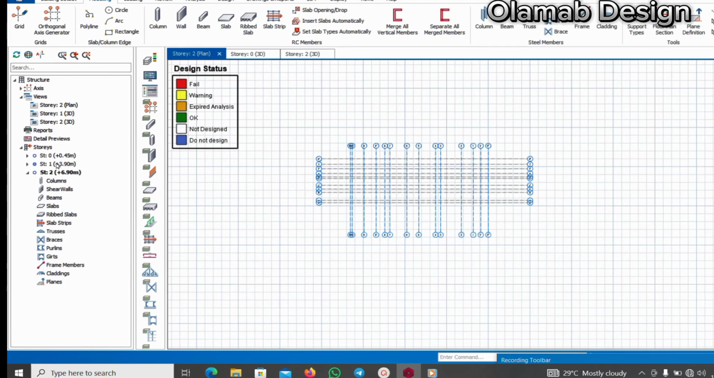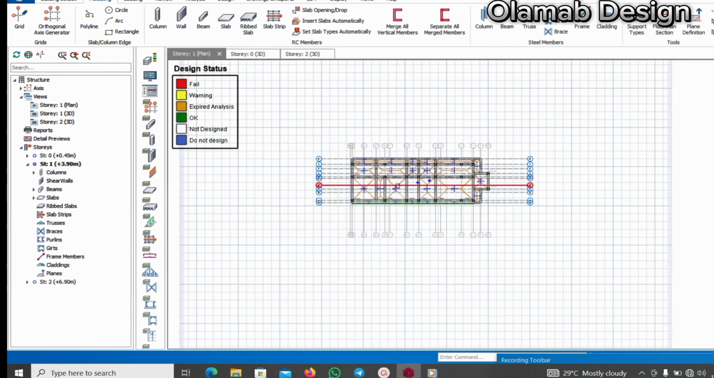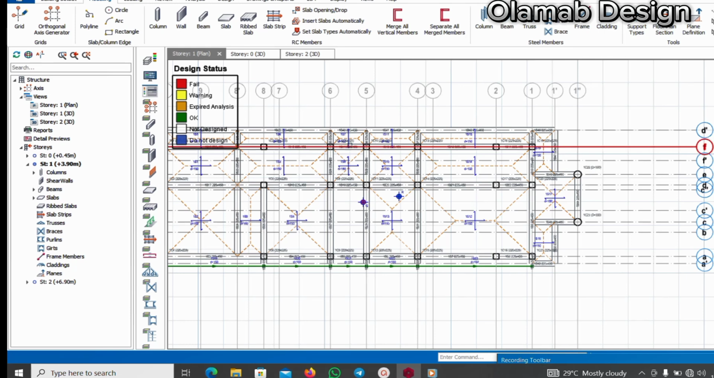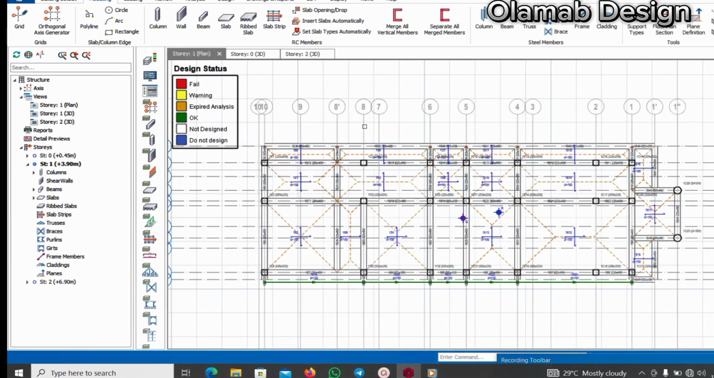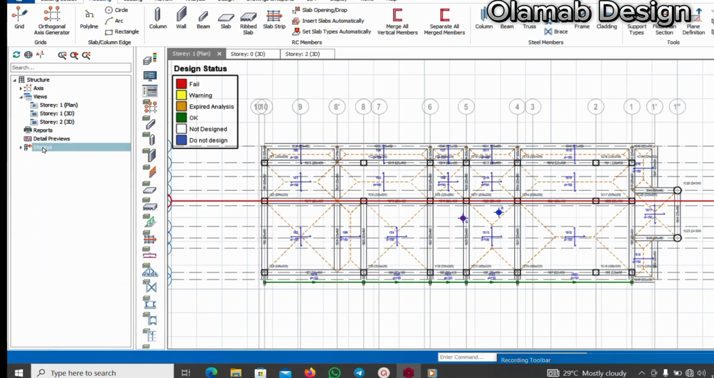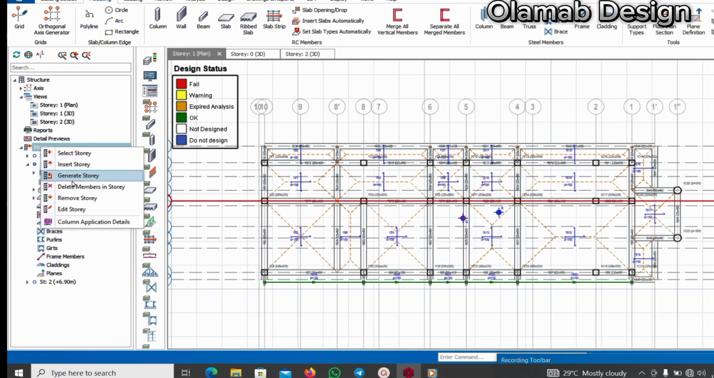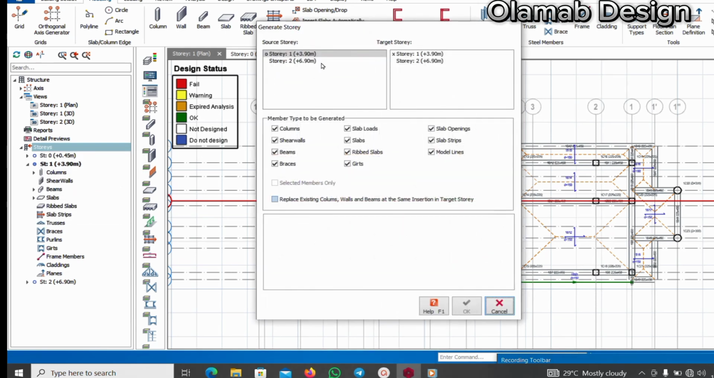Let me go back to my story 1. I'm currently on my story 1 now. Now I want to generate this story to story 2. To generate this story now, I will still go to my story. Let me click on this drop down. I will right click on this story and say generate story. Then it's going to allow me to generate story 1 to story 2.